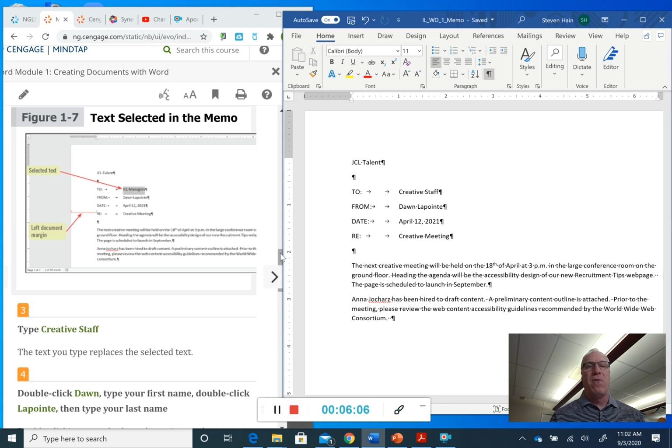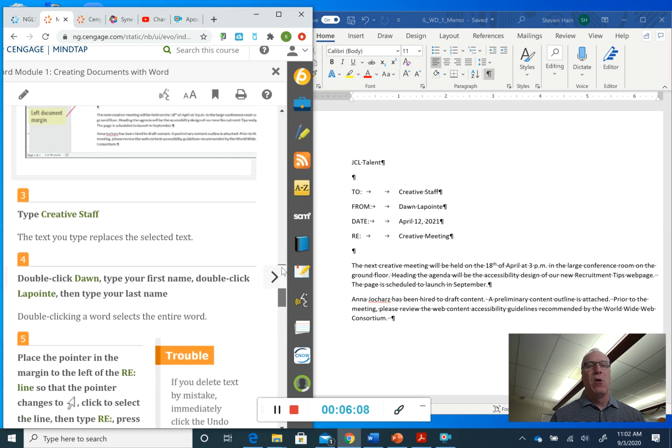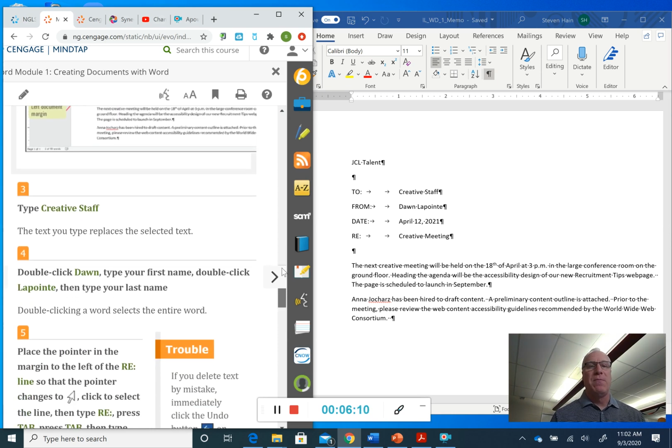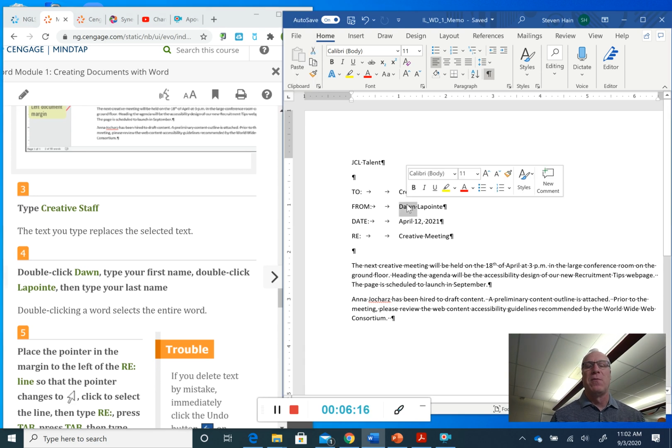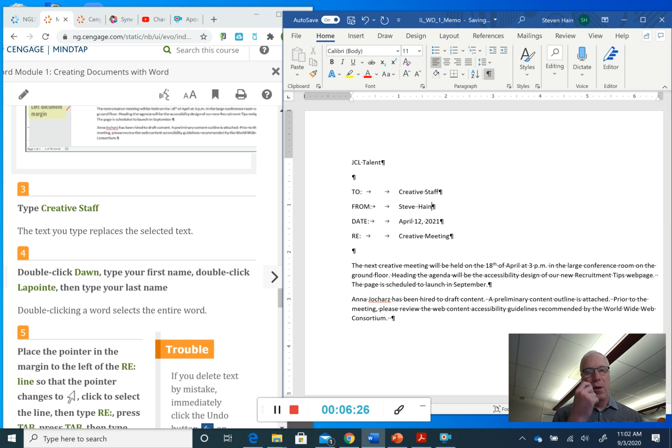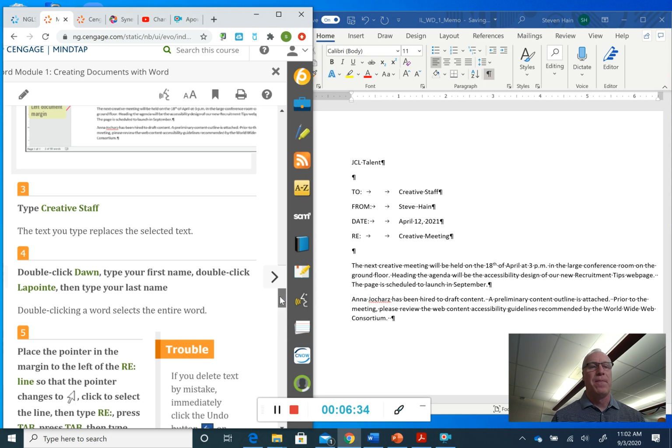Okay, step 4 says we're going to double click Dawn and type your first name, and double click LaPointe and type your last name. So let's go to our document. We'll double click to select Dawn. You can just type in your first name, double click LaPointe to select that, just type in your last name. You can see that you are automatically overwriting the information there. You don't need to bother with hitting the delete key and then typing in new information. It will all take care of that for you.